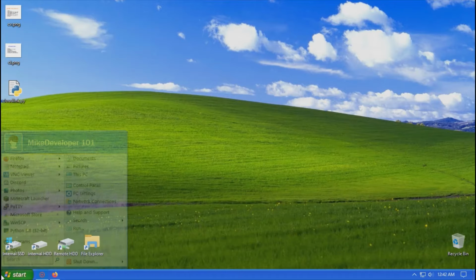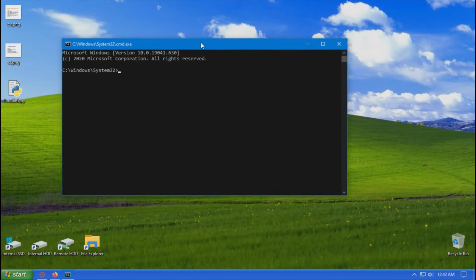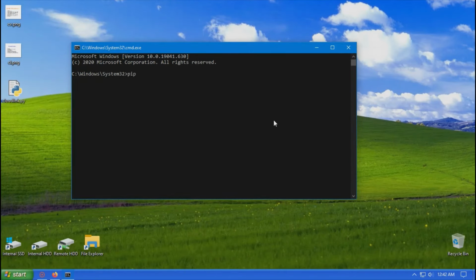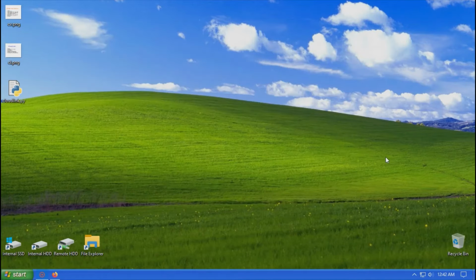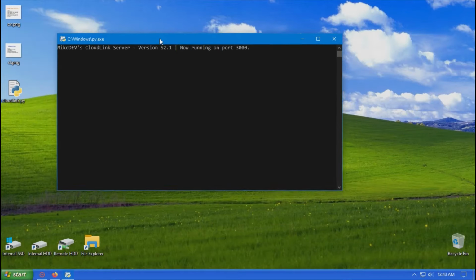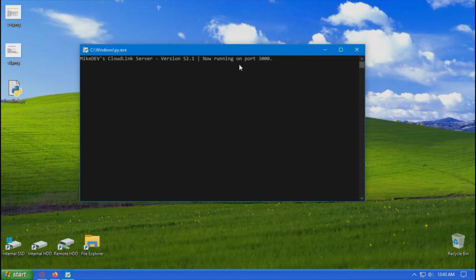Open your command prompt or terminal and run the following command: pip install websockets asyncio. However, if you do not see pip working, or your machine already has the following installed, you can skip or use the alternative version, pip3 install. Now, let's run. If you did everything correctly, you will see the following text.